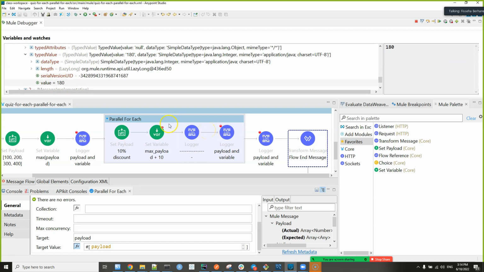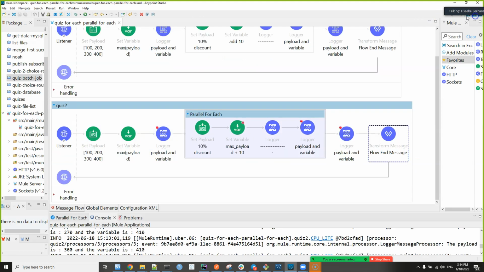So the main thing is, you can experiment with this in parallel for each, so as not to lose your payload. You can save it as a target variable. Okay, that's enough on this.